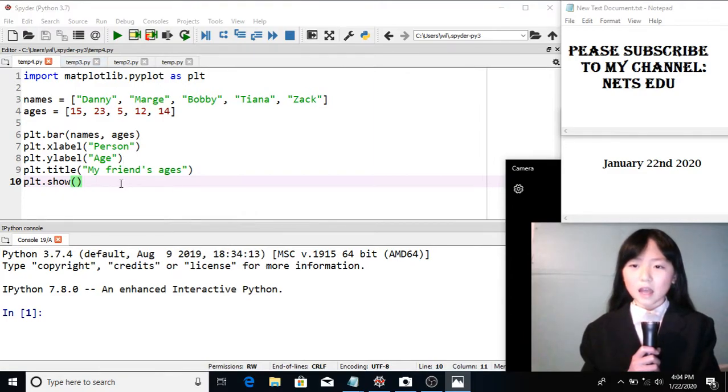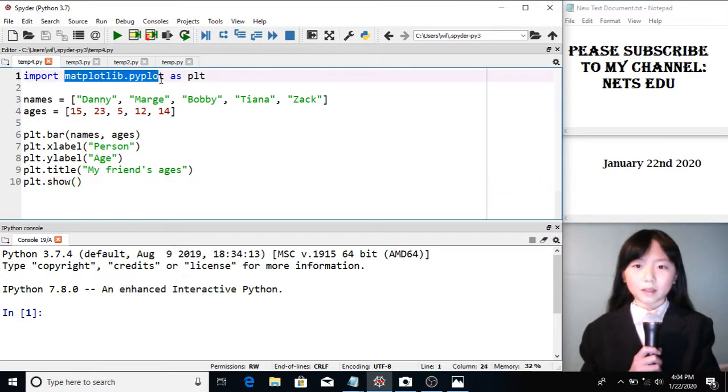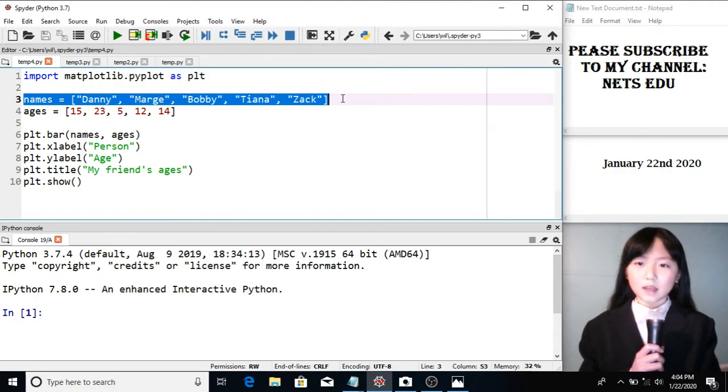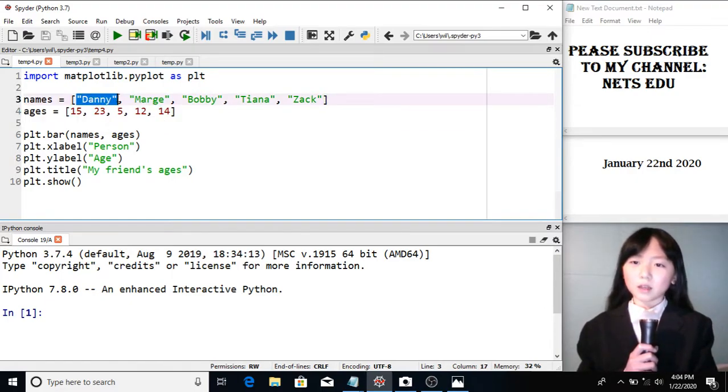Now let's have a look at our program. First, let's see how we create a bar graph. I import matplotlib.pyplot as plt. I do this just for a shortcut since we are going to use this many times and we don't want to type that again and again. Over here I have a list of names. I have 5 names here, and a list of ages. The amount of objects in each list should be the same.